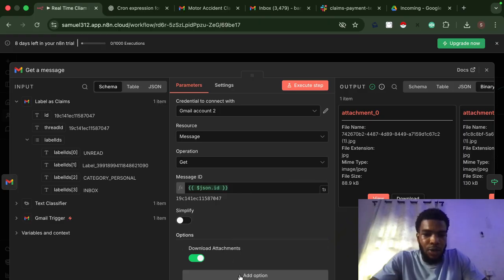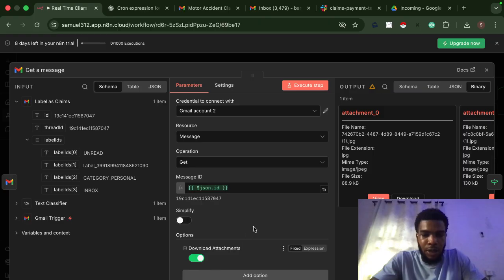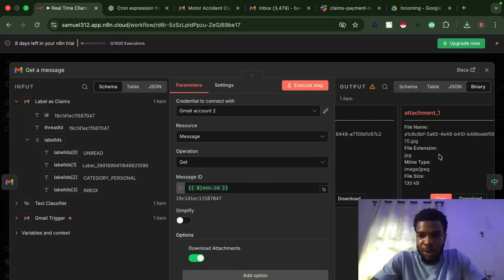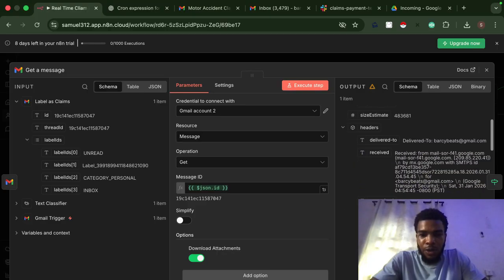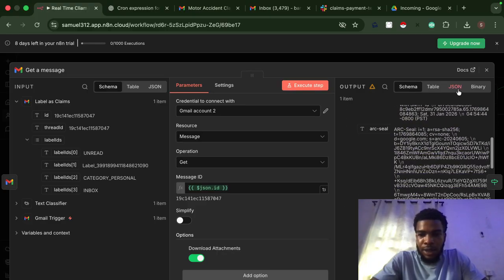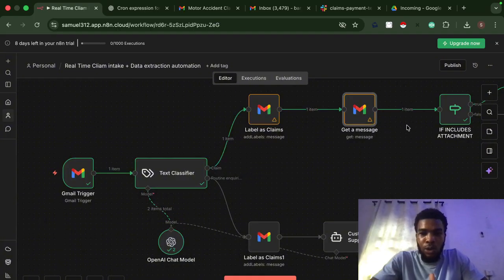And then you click on options, and you see the option to download attachments. If this was off, you just come to this option, click on download attachments, and flick it on. And then when you execute it, you see that any attachment that is with it will come in like this. So if you check the schema, that's every bit of the email content along with the attachment. That's what that node does.